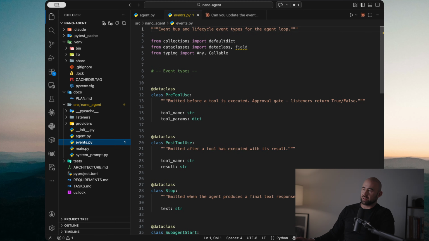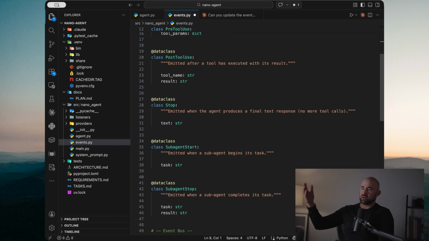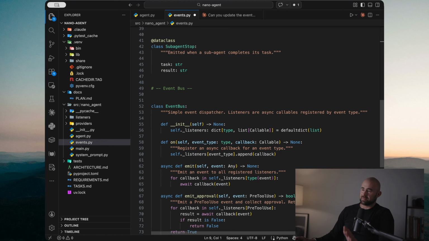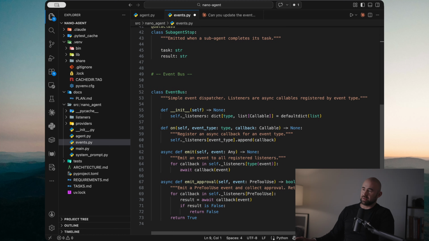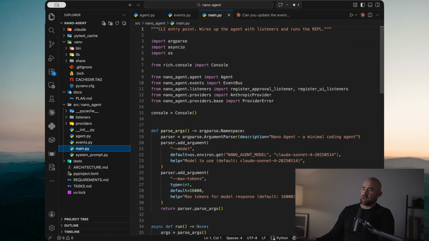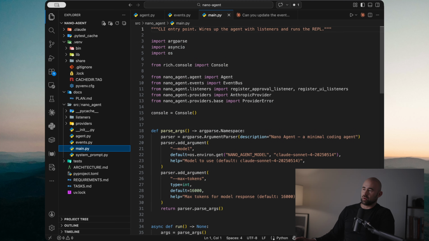Obviously there's some code we need to go and tidy up here. Let's go and fix that. And then we have these different events. We've got pre-tool use, which is emitted before a tool is executed. Then we have post-tool use. We have a stop event, which happens once the agent is done with its response. Sub-agent start and sub-agent stop. So exactly what we declared in our spec. And then the event bus is a pretty simple dispatcher. Finally, the system prompt: You are a coding assistant that helps developers with software engineering tasks. This looks fine. We can obviously go and tweak the system prompt later. And then the main.py is just where we initialize the agent and set everything up. So overall, all of this looks fine.